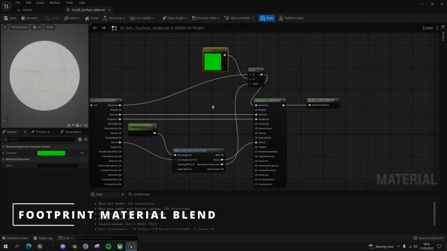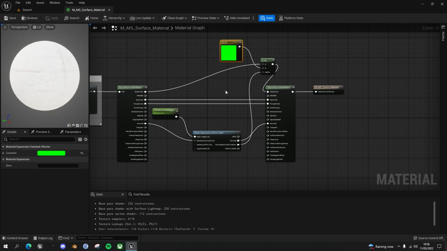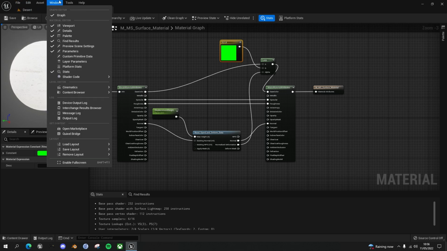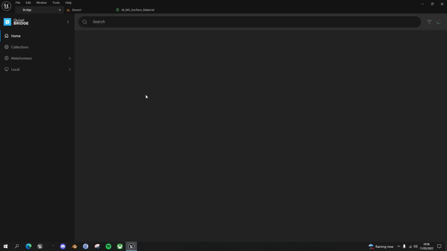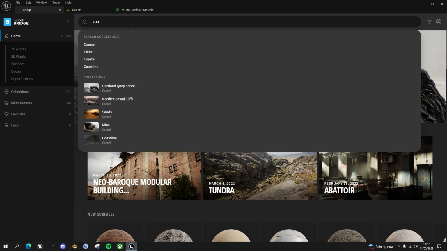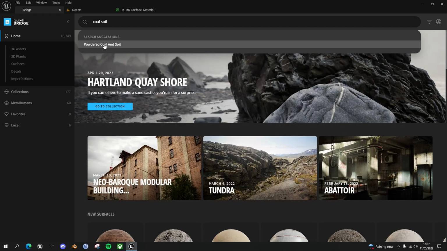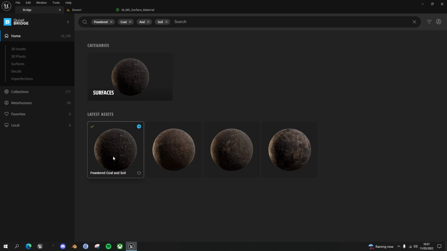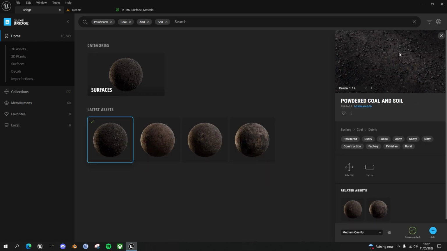So with your surface material open, well, first thing we need to do is we need to get hold of a new material. So if you go to your window menu and choose bridge, Quixel Bridge, you can choose whatever material you want, but for my example, if I typed coal soil and I got this powdered coal and soil, so you can see here it's a very sort of dark material that'll probably show nicely underneath the desert, even though it's not wholly realistic for the environment.